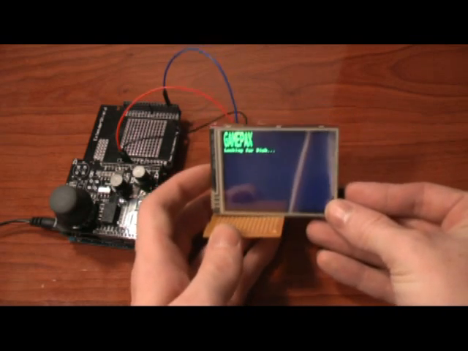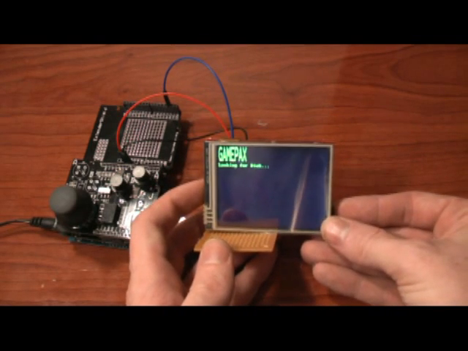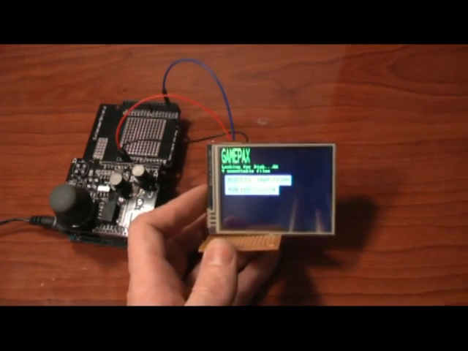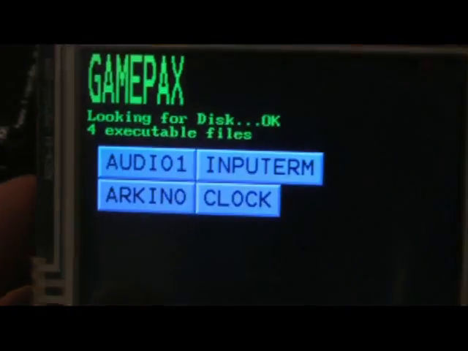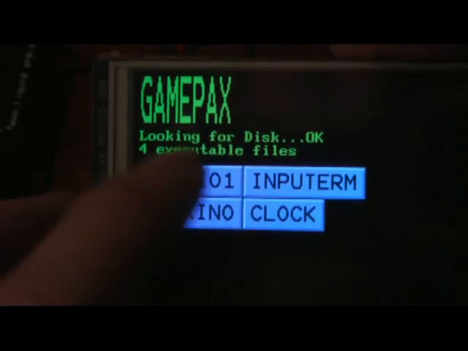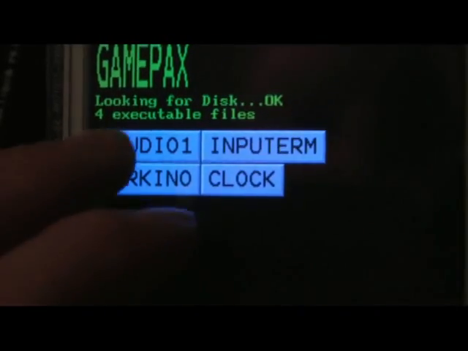We're going to insert it there. And it's going to find the disk and look for executable files. We'll start off with audio. Just a real simple application. Oops. If I could click this properly, there we go. A simple application to play sounds.